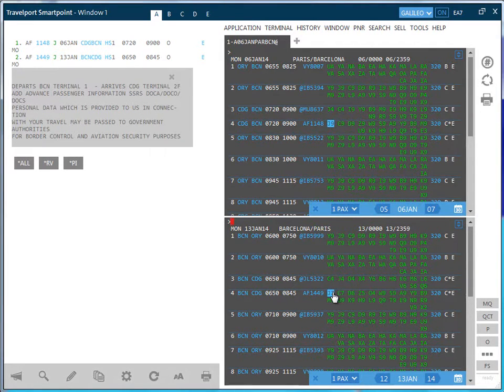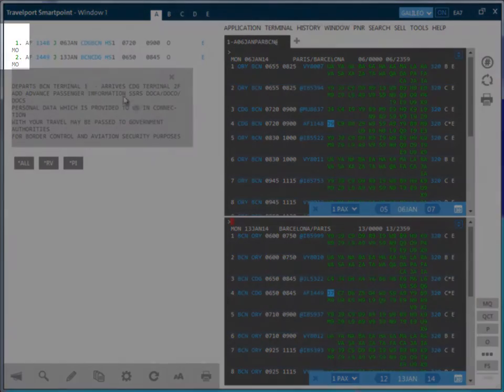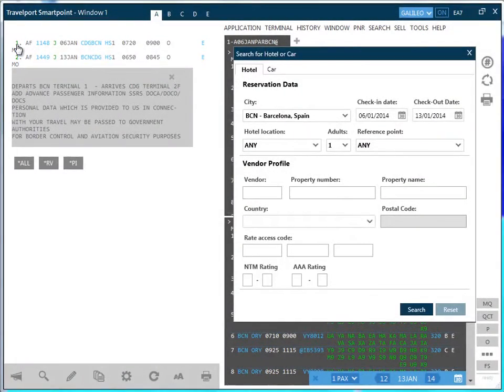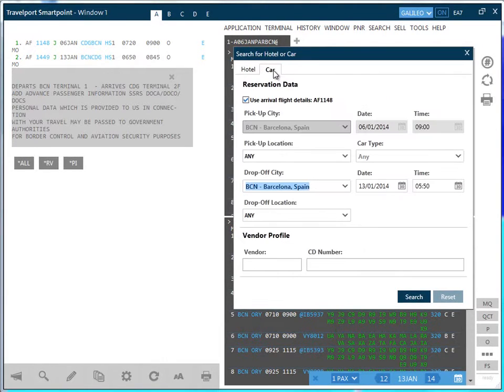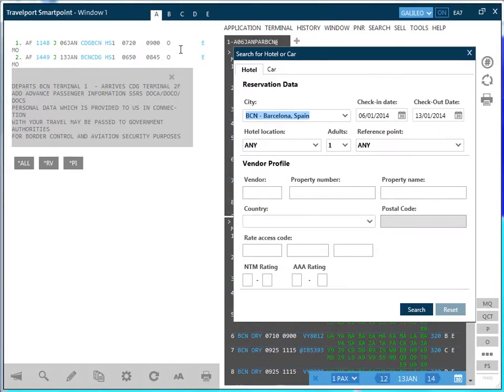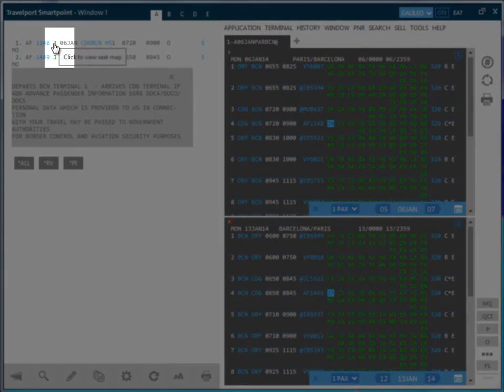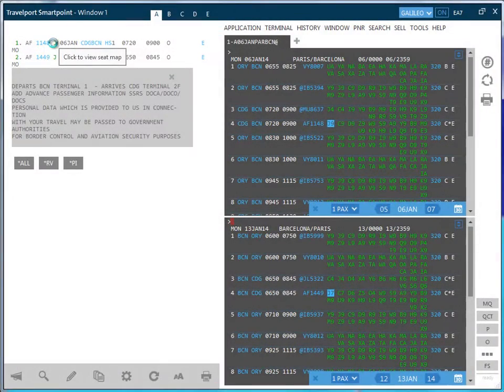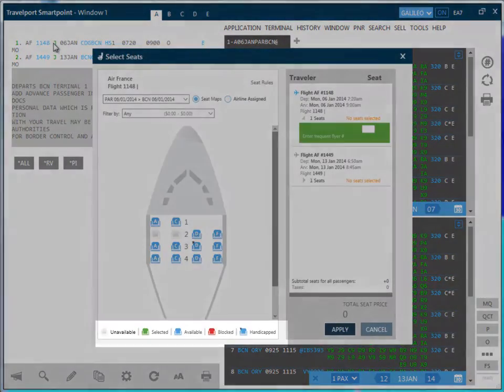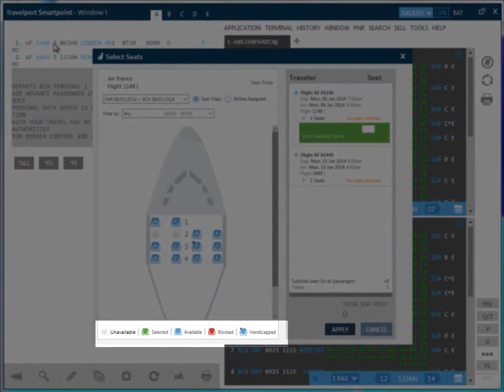As with many Smartpoint screen responses, information is color-coded. To explain these, clicking on the line numbers shown here in green would give easy access for booking cars and hotels. The city and dates are pre-populated as per the information in the flight itinerary. The booking class code, also shown here in green, would give access to the relevant seat map for that class. There is a key at the bottom of the screen to explain the color coding of the seat map.